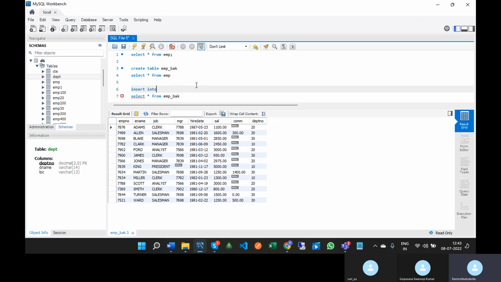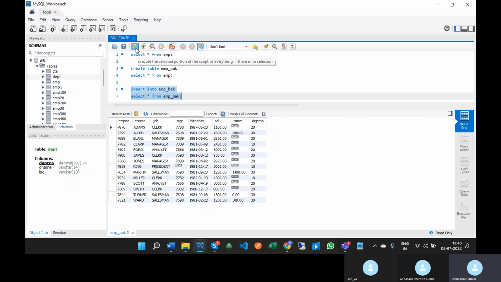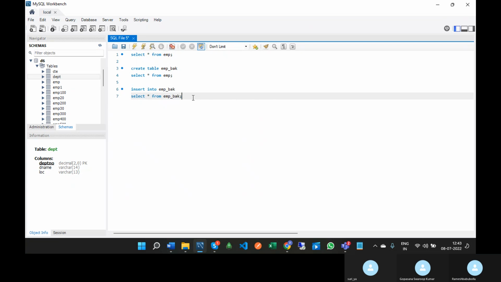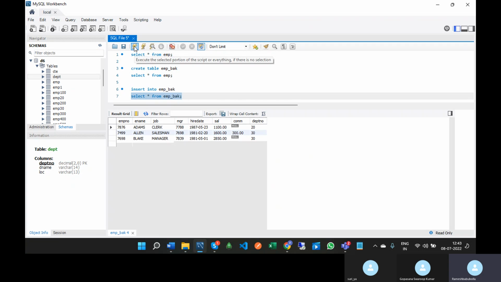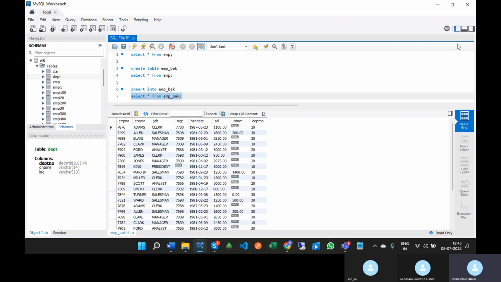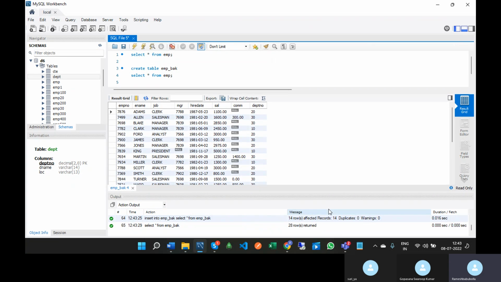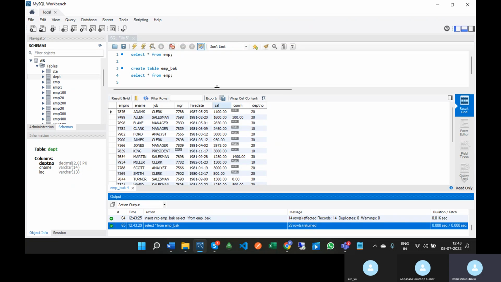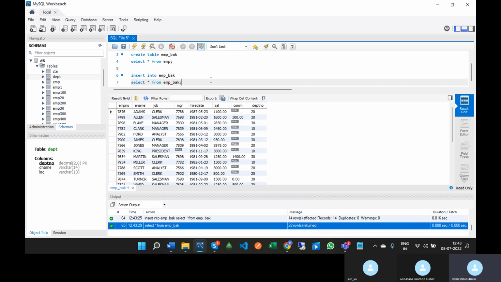Now I am inserting duplicate records. So what will happen? All the records are duplicated. Execute it. See how many records? 28 records are there. Okay. Now I have to find the duplicates.